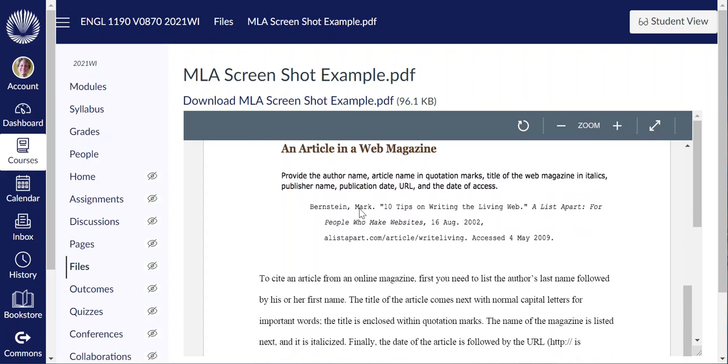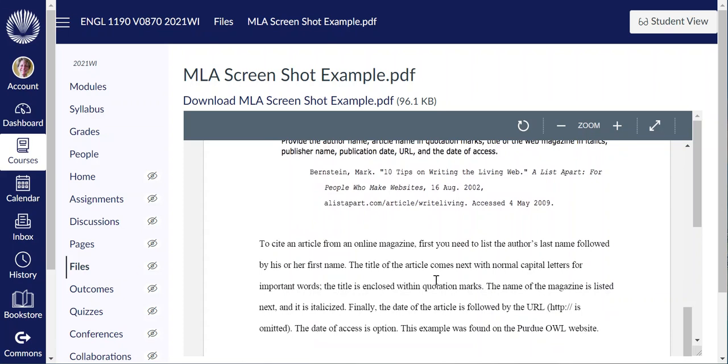So again, you'll just take the screenshot of that and then in your own words, explain what exactly is happening in the citation. For example, author's last name, first name, followed by the title of the article, followed by the website, etc. And then you will include where you found this particular source. So as you can see, at the end of this example, it was found on the Purdue OWL website. So you'll want to include those parts: screenshot, explanation in your own words, and location of the source.